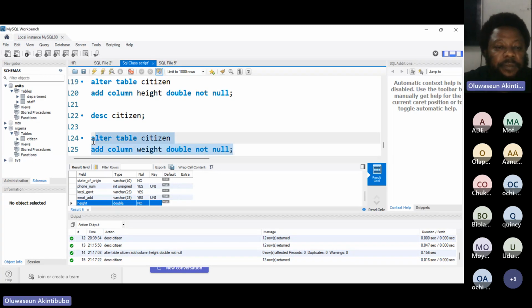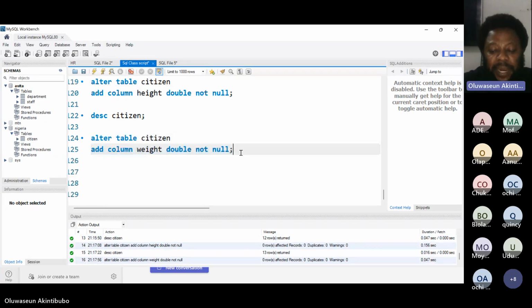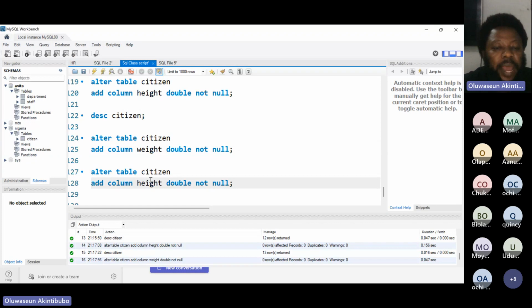Right? If we run the statement again, let us add another column called blood_group. Blood group will be character. Blood groups are usually 2 characters, right? Say 2 characters, not null.